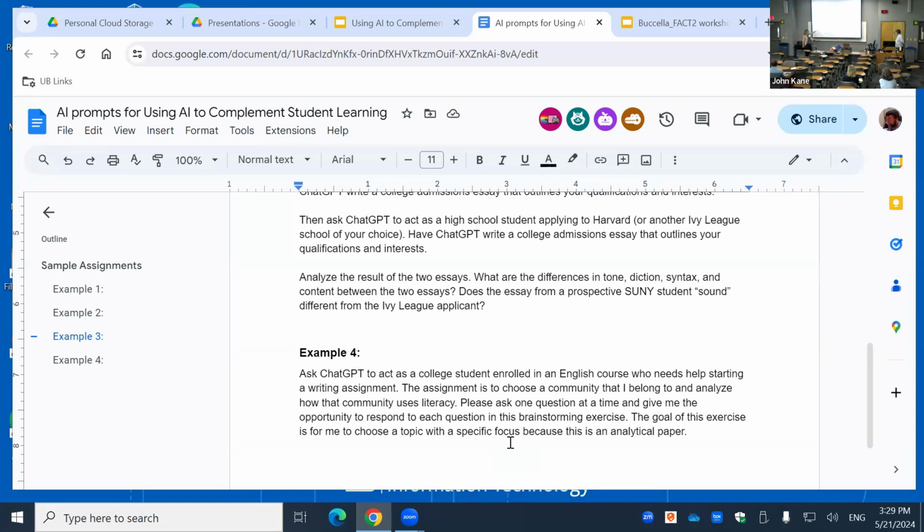And then another one that I do in class is to ask ChatGPT to act as a college student enrolled in an English class who needs help starting a writing assignment. I have it give a very basic summary of what the writing assignment is, which is important for help. And this is one of my favorite ways to use these tools, for my students to learn and brainstorm with them.